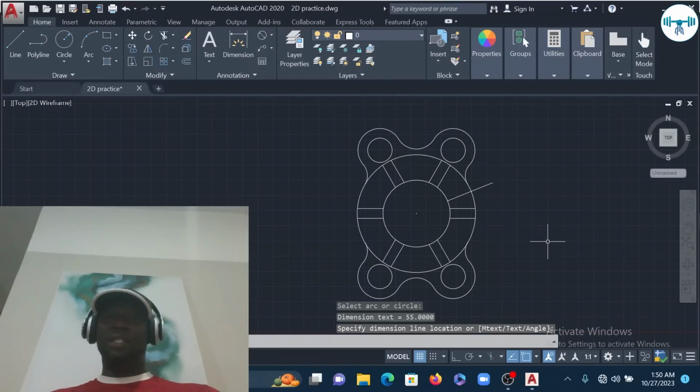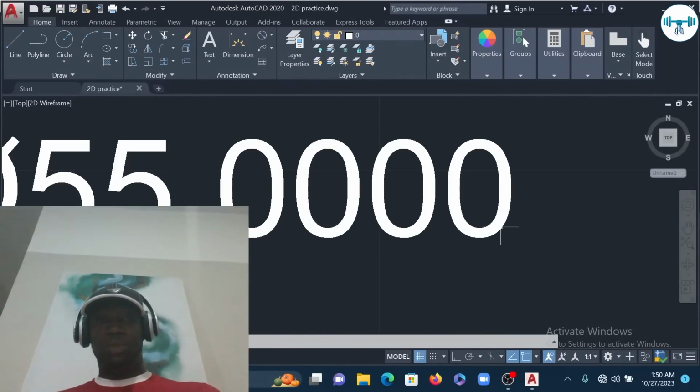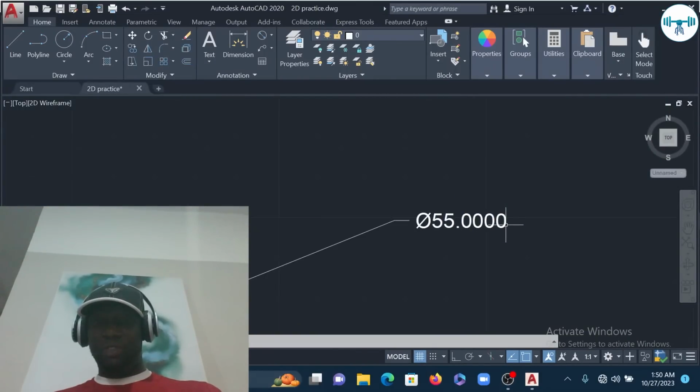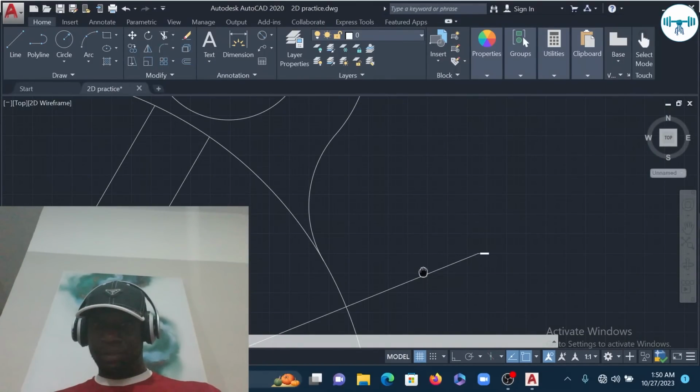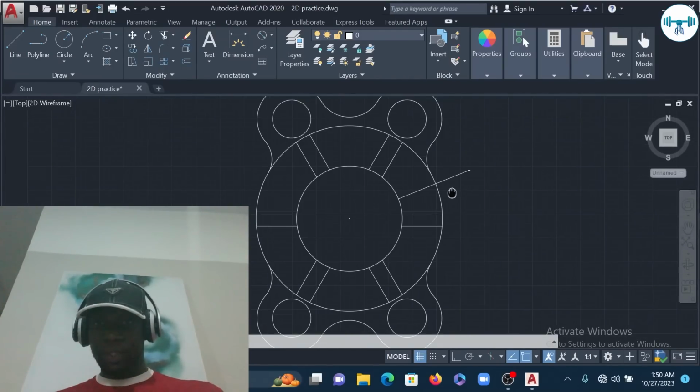Okay, now look at this. I've dimensioned this. It looks like a line, but I've dimensioned it. Let me zoom into this. Can you see this? Good. So look at this, diameter 55. I've dimensioned this actually, but now you look at this.